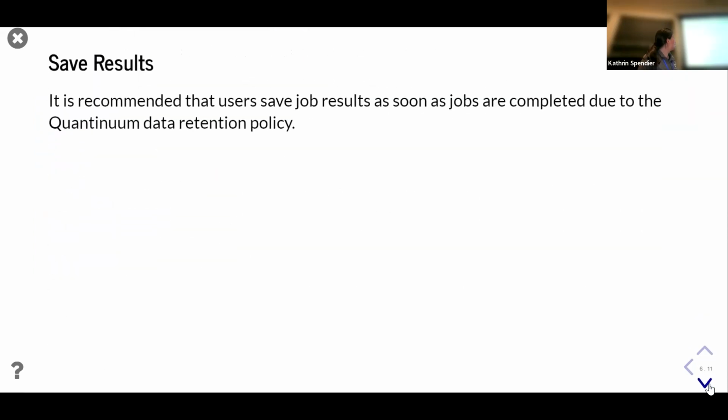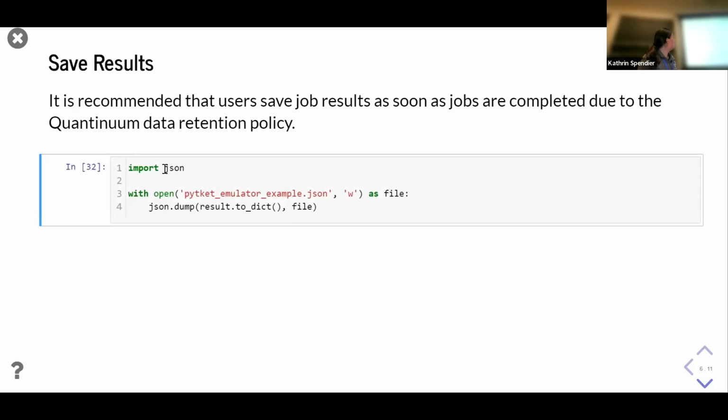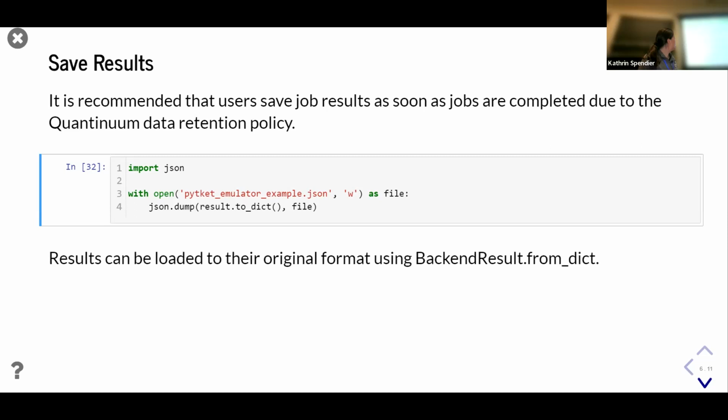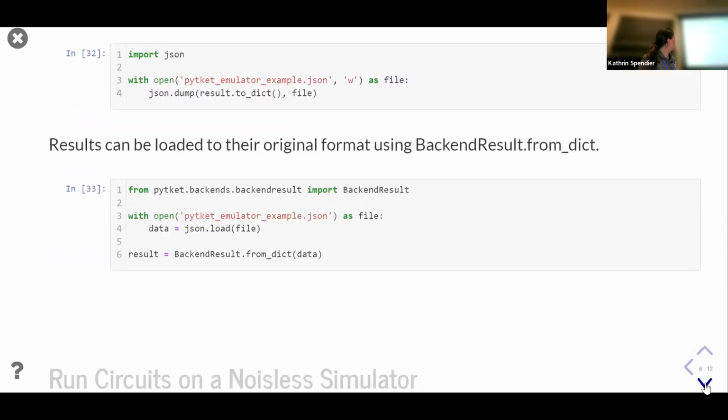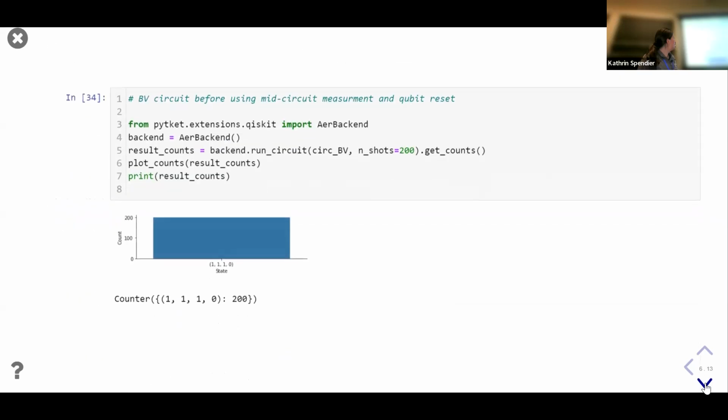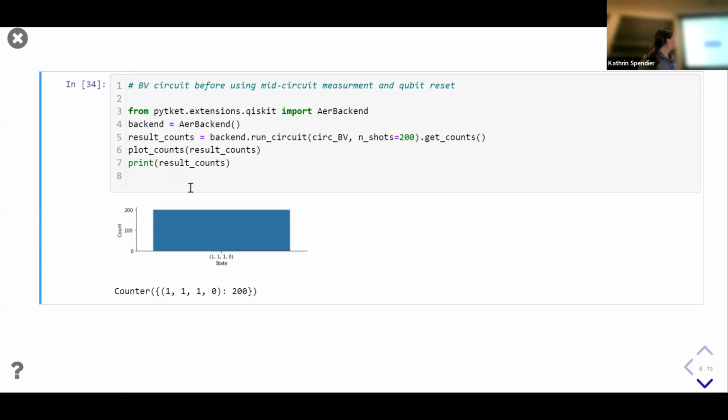If you want to check for your challenges, this is how you can save your results, if you wanted to, with a JSON file, and how you can get them back for later use if you don't want to write the result down right away. If you want to run your circuit on a noiseless simulator, again, just use the Aer backend with this code here. And you see that the 1110 state is indeed the one we should be getting. So if you experiment with mid-circuit measurement and qubit reuse, you can also use a classical simulator, in this case the Aer backend, in order to figure out if you did a good job and what you should expect. Okay, so that now brings me to Callum.